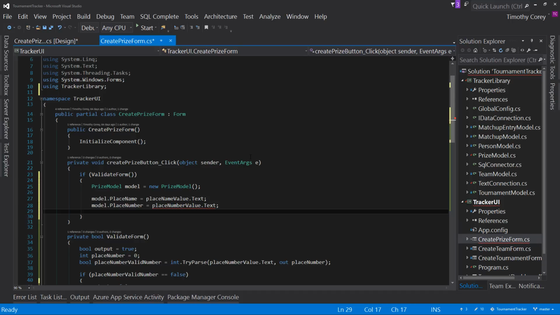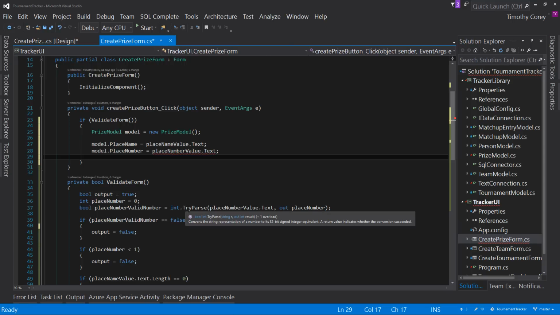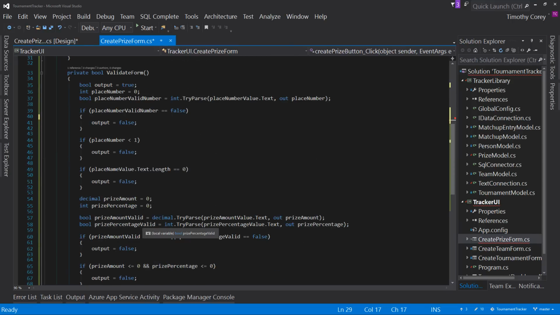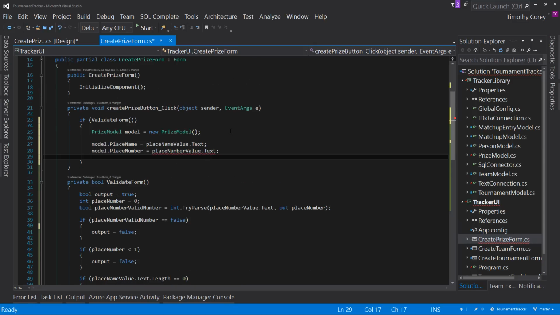And right away we have a problem because that's not valid. That's a string, but place number is an int. All right, so there's two ways you can go about fixing this. One way is we can do this try parse again. We can try parse the place number and also the prize amount and the prize percentage. That's a lot of work right in here.